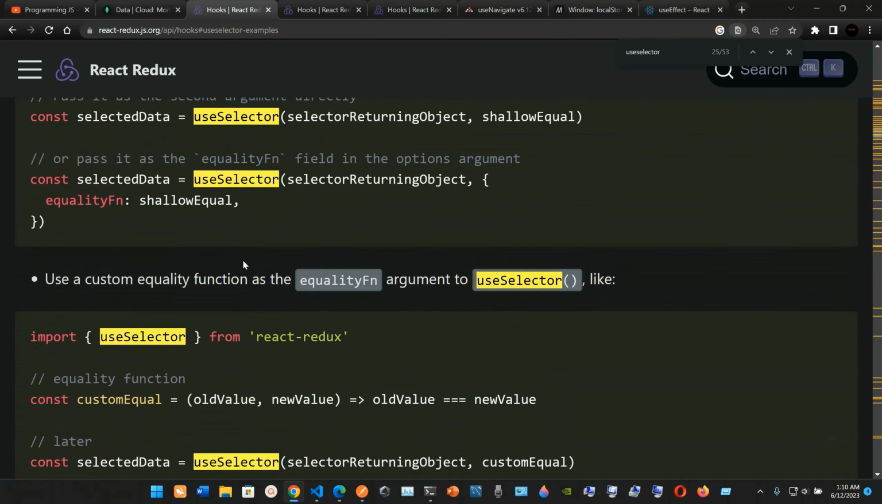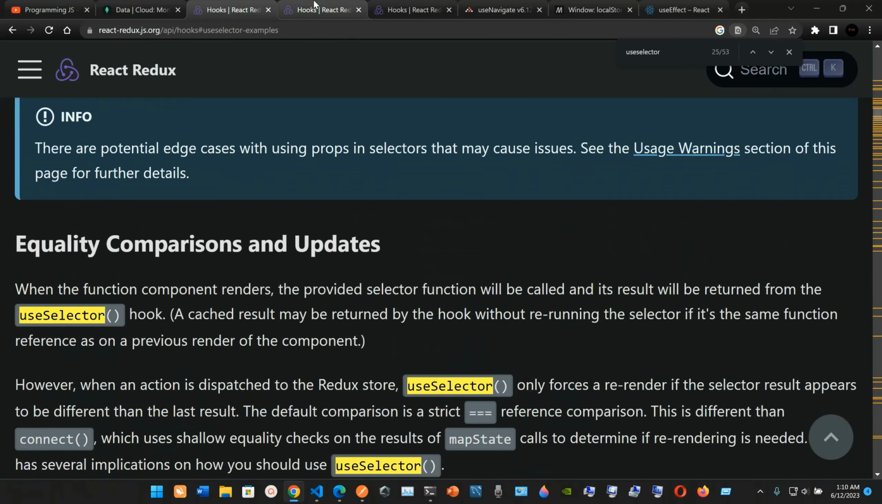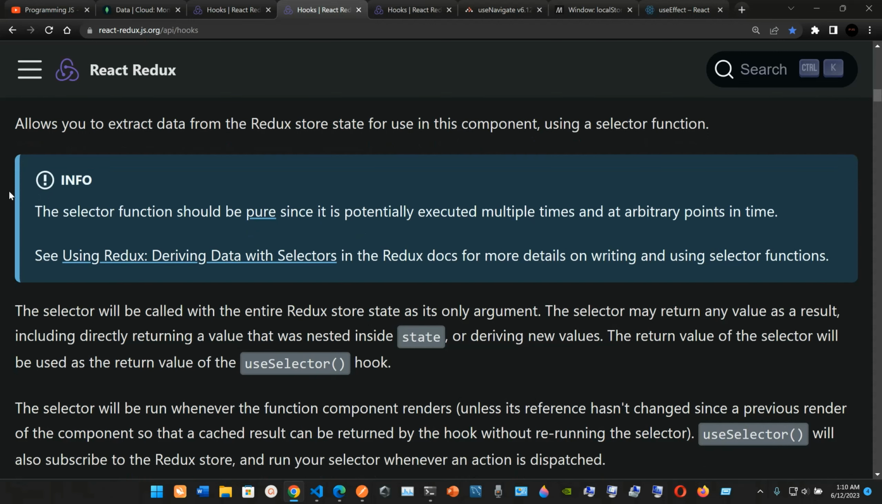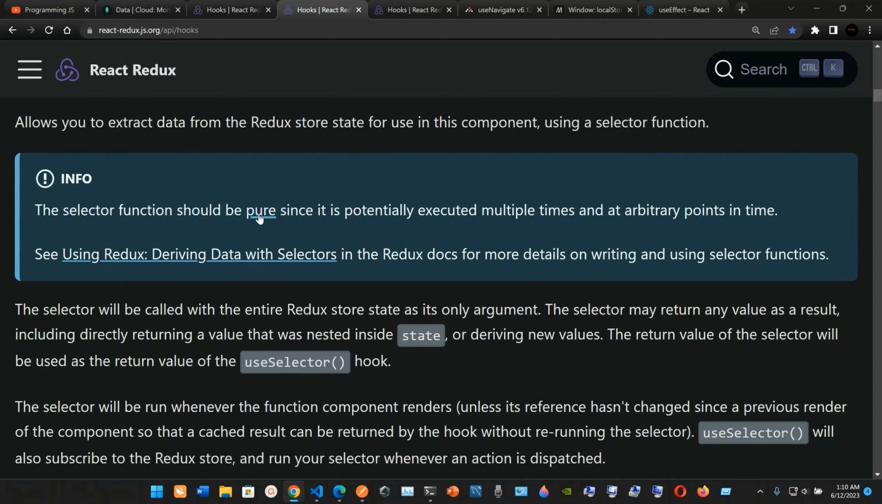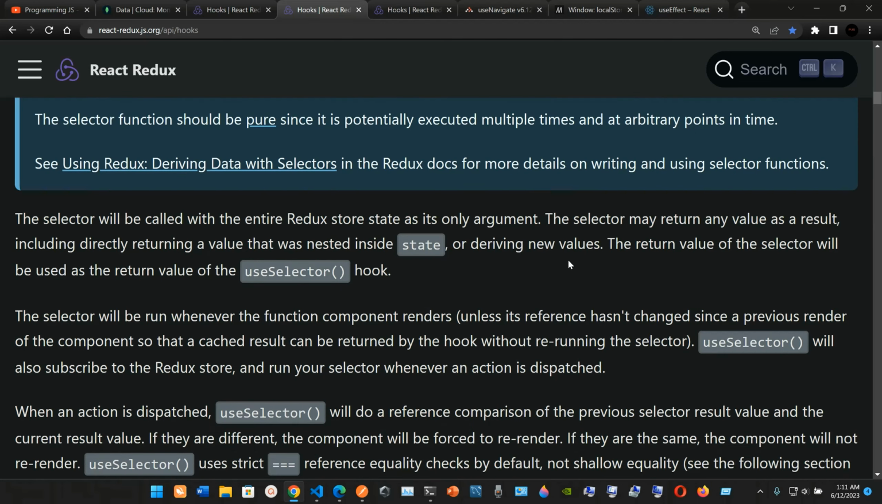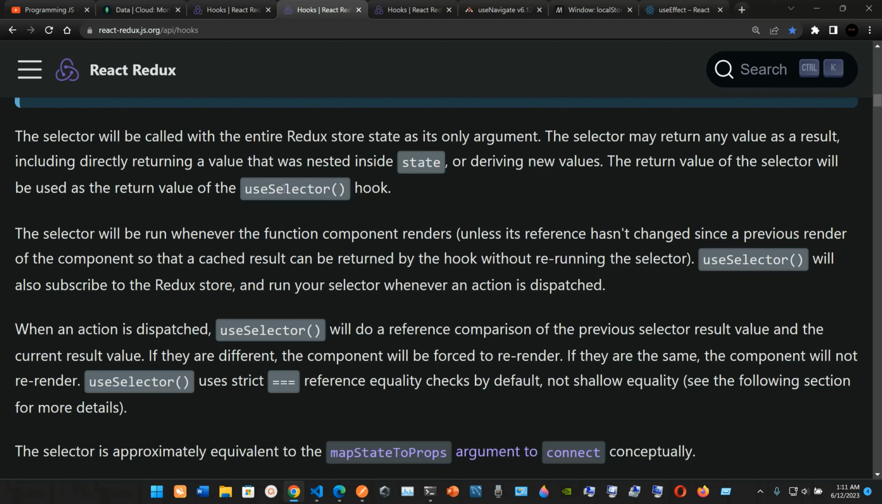Okay, let me see the useSelector here. The useSelector hook allows you to extract data from the Redux store state for use in this component using a selector function. The selector function should be pure, since it is potentially executed multiple times and at arbitrary points in time. See "Using Redux: Deriving Data with Selectors" in the Redux docs for more details on writing and using selector functions. The selector will be called with the entire Redux store state as the only argument.